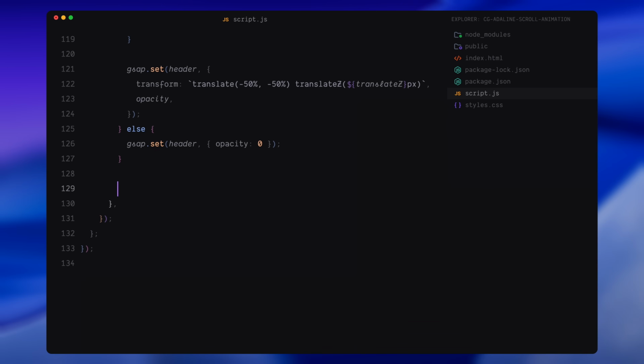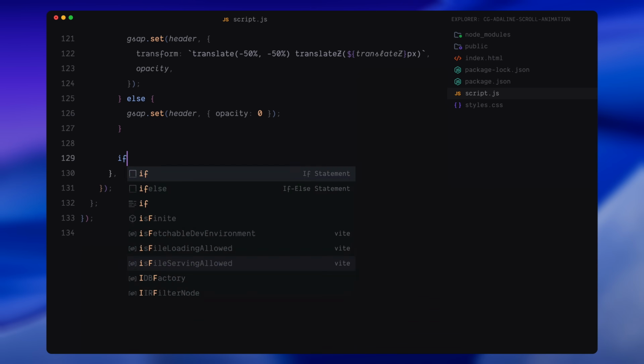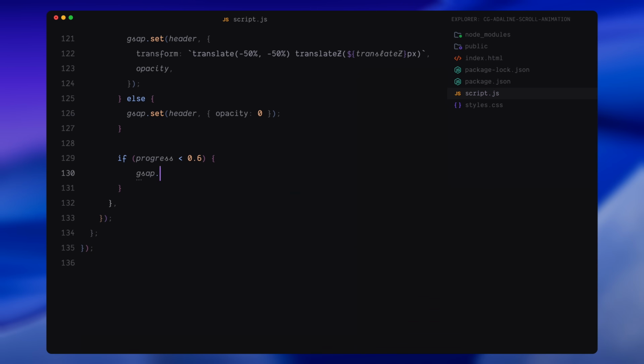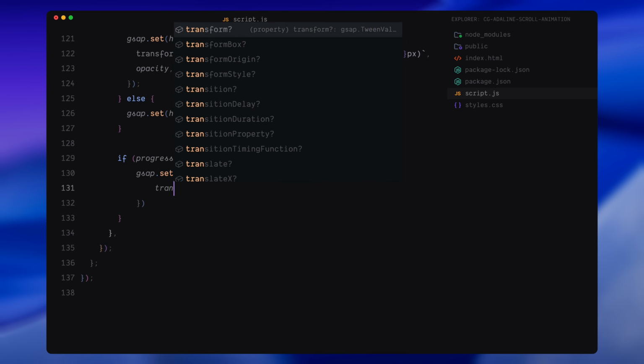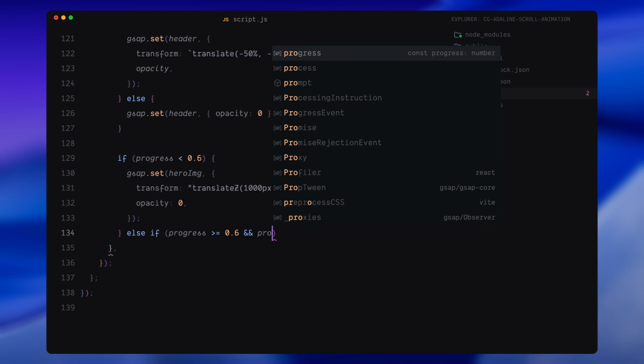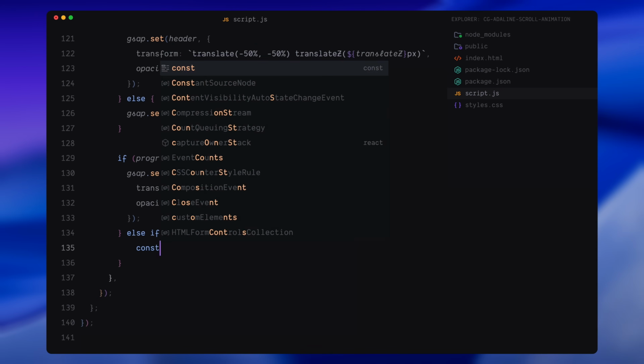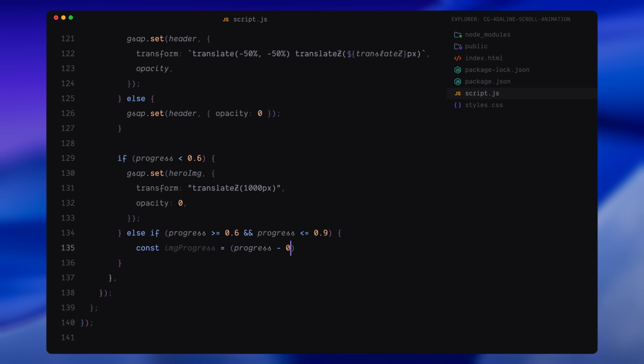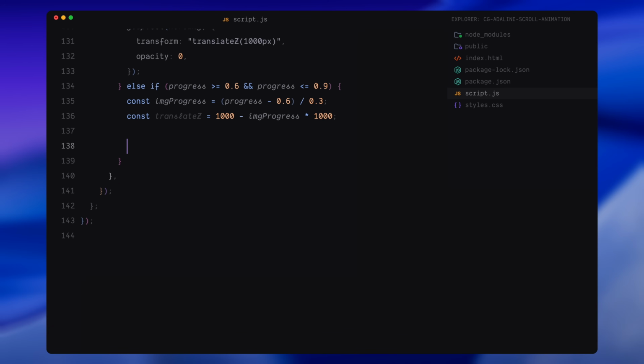Now, let's move on to the dashboard image, the large graphic that appears in the second half of the scroll. At the start of the animation, this image is completely invisible and positioned far in front of the screen in 3D space. We don't want it to be visible at all until the right moment. I'll start animating it in once we hit the 60% mark of the scroll. Between 60 and 90%, I'll gradually move the image backwards, bringing it from a far away 3D position into its final natural place on the screen. At the same time, I'll fade it in smoothly.